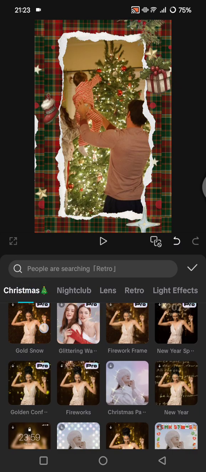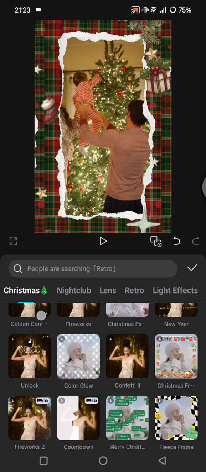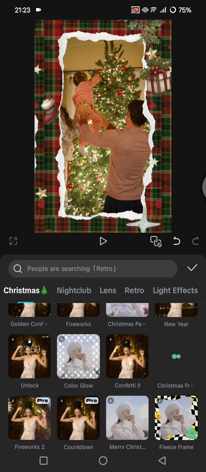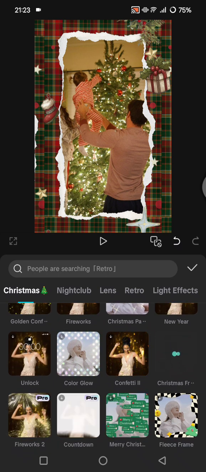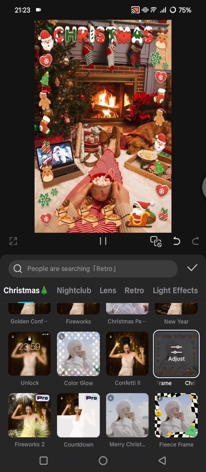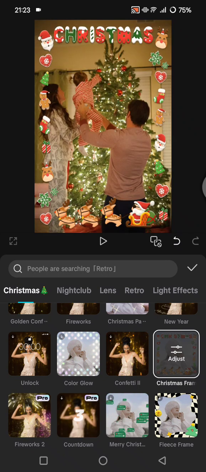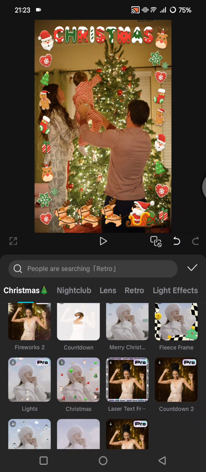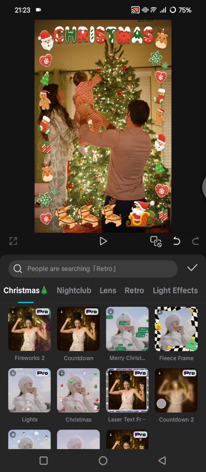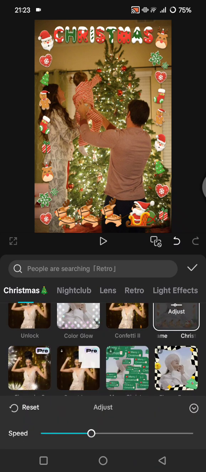Let's see if there are more. You can just explore in here under this Christmas category. Okay, this one, there's also these ones right here. So there are free ones, and there are also the CapCut Pro features. You can just choose which frames you want to use. Okay, you can click on the check icon, or you can also adjust here.